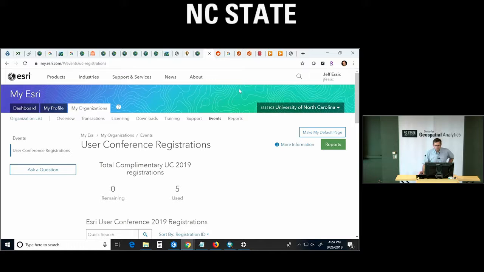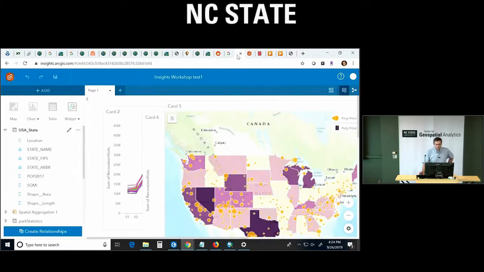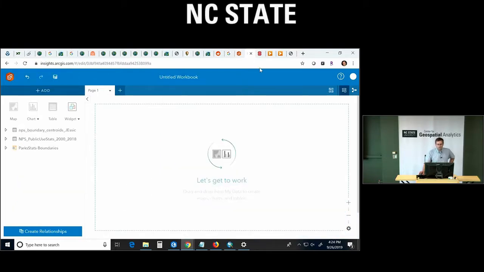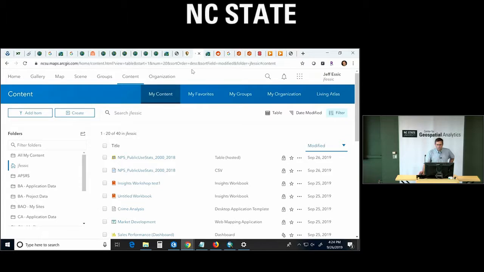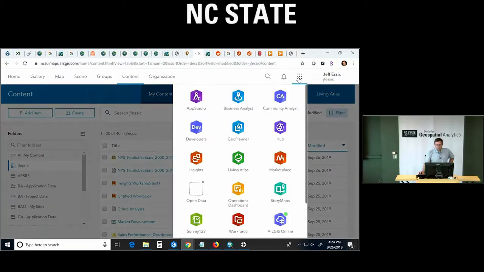Okay, I want to show a little bit here. One of the things that you can do within ArcGIS Online is go to the content, and then you can pull down all of these options. One of them is Insights. Has anyone ever used Insights? It's pretty neat. It's worth exploring.